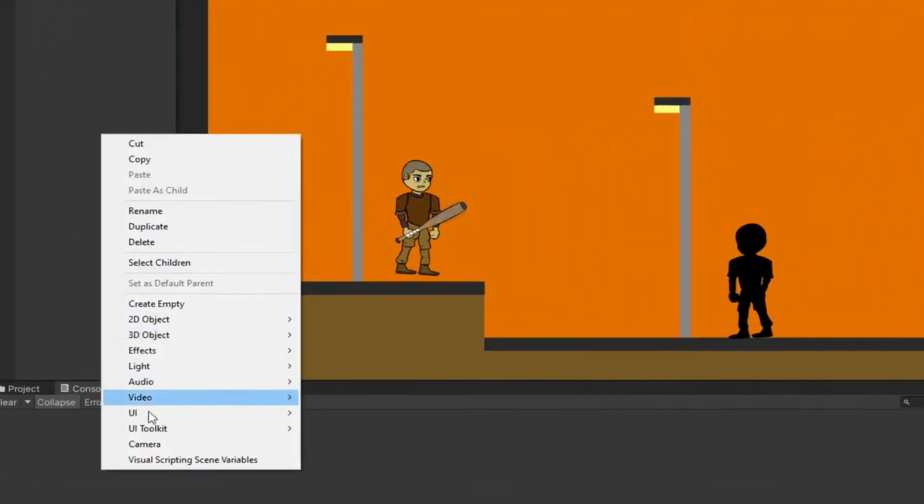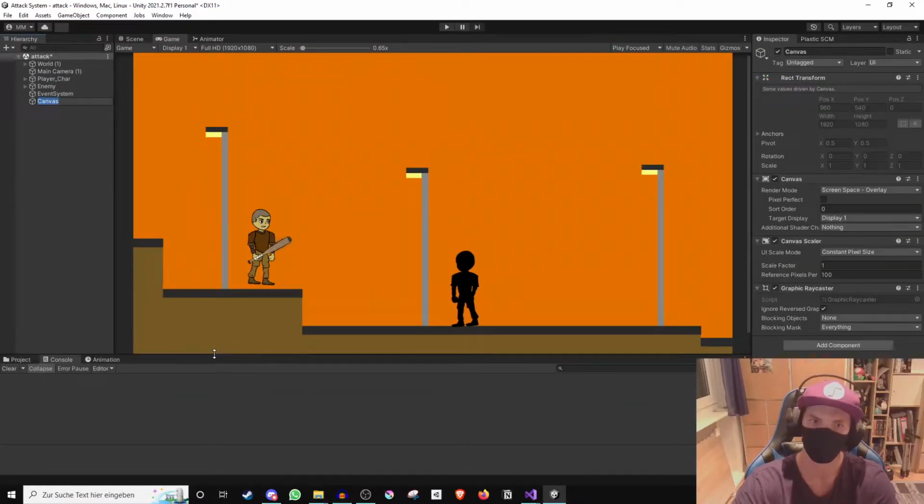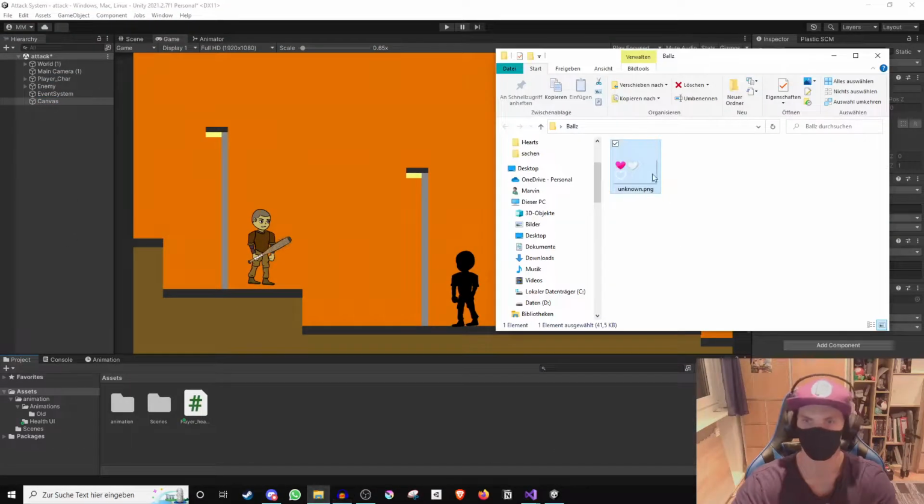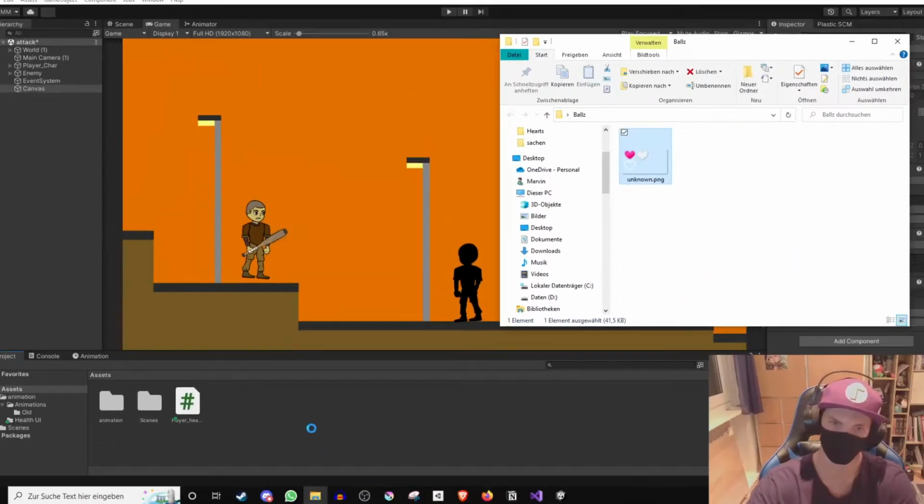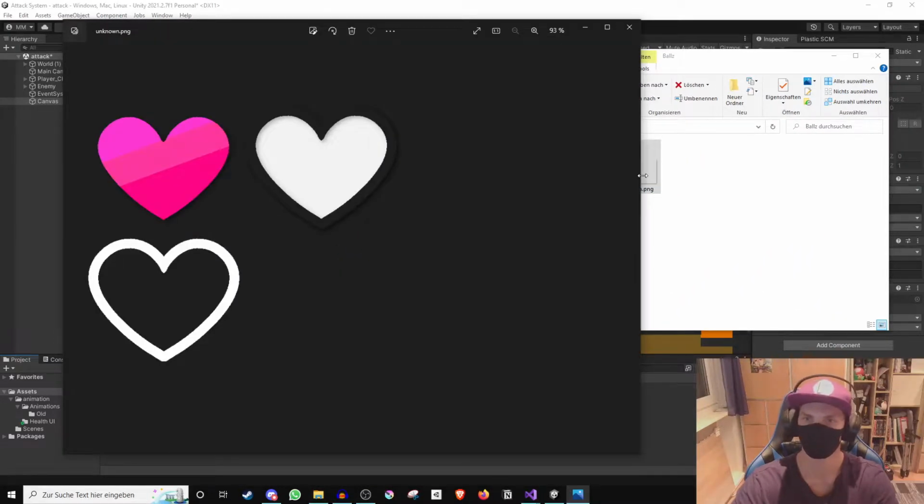And to do this, just right click here and press on UI and create a new canvas. Then drag in the sprite which you want to use, as you have icons down here in the folder. For that I quickly drew this simple heart in Krita.